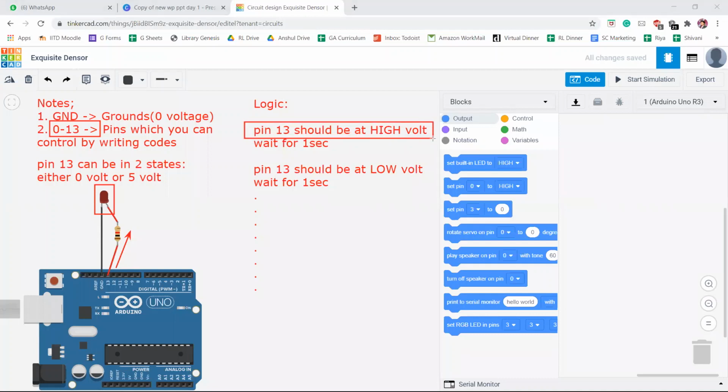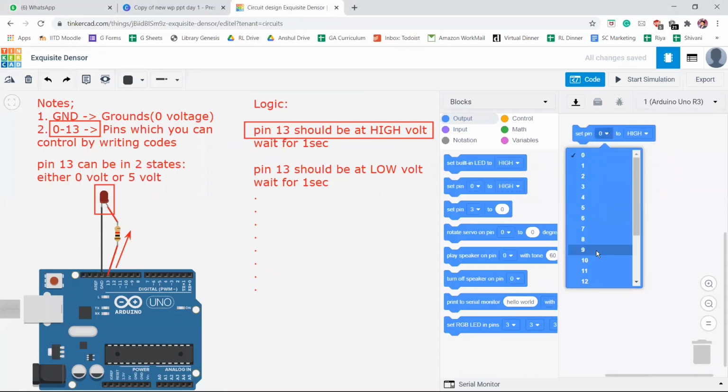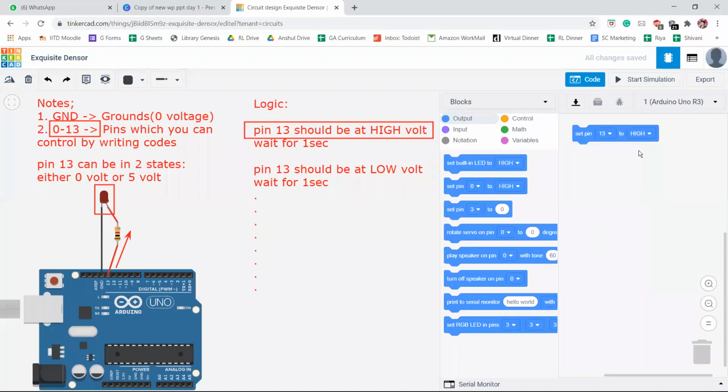Pin number 13 should be at high voltage. So we will set pin number 13 to high voltage. We are required to use this command that you will find in the output section. Use this command, set pin, and use pin number 13. You can select the pins by scrolling down like this. Use pin number 13 and select high here. So this means pin number 13 will be at high voltage.